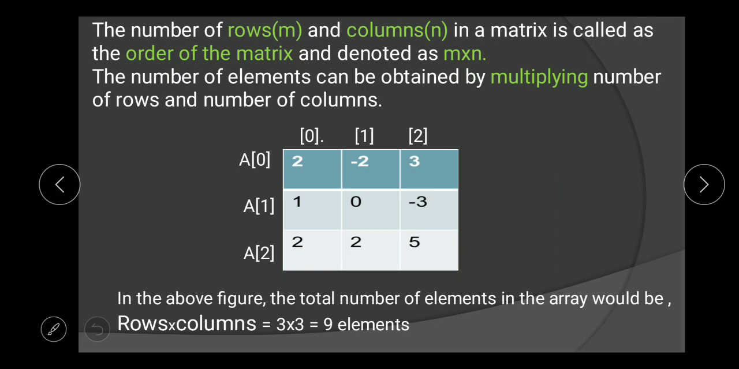See here, the number of rows is denoted by m and the number of columns is denoted by n in a matrix, and this is called the order of the matrix. We denote the order of the matrix as m cross n, rows cross columns. The number of elements can be obtained by multiplying the number of rows and the number of columns.